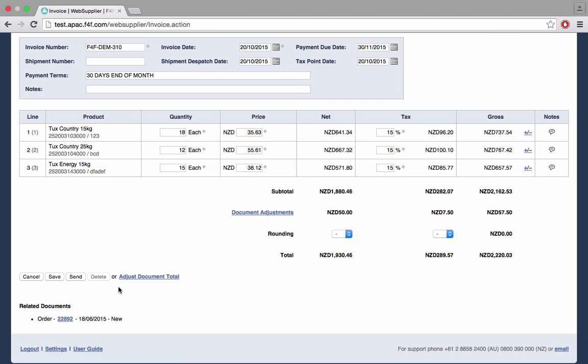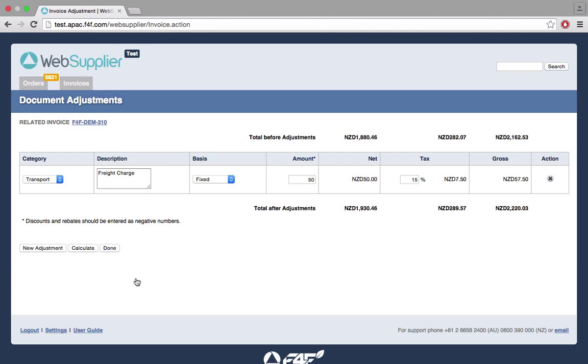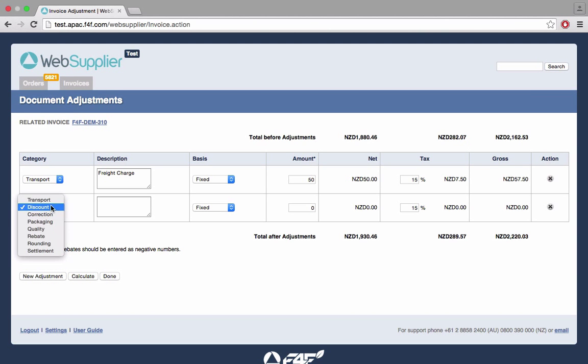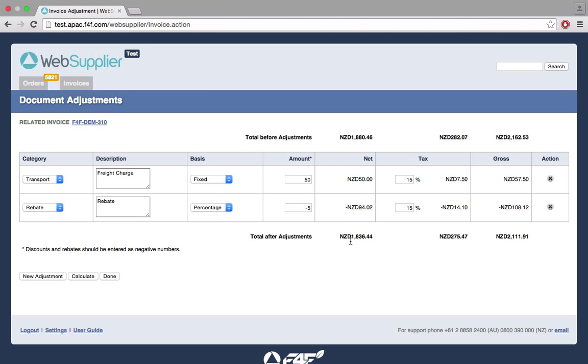So for another example, we'll create another document adjustment. This time we'll create it for a rebate. So in the drop down menu we go to rebate, enter in a description, the basis. We're going to give a 5% rebate, so we select percentage. And it's important to note, for any rebate we must add a negative amount so that the correct amount is taken off the invoice. Once that's filled in, we click calculate and you'll be seeing the difference here.